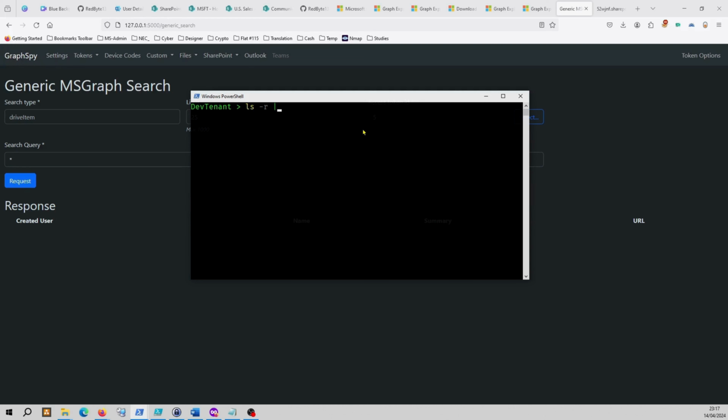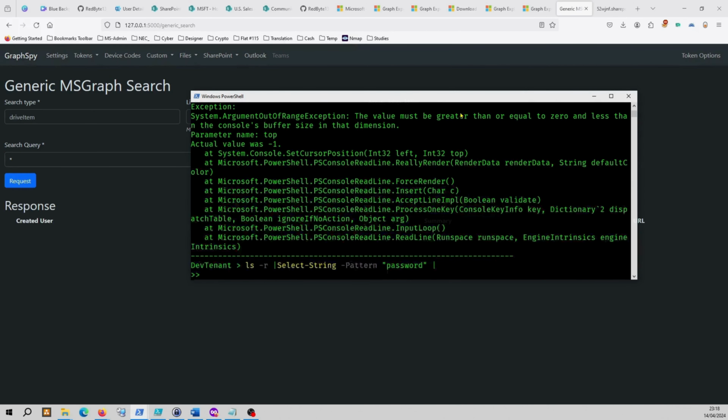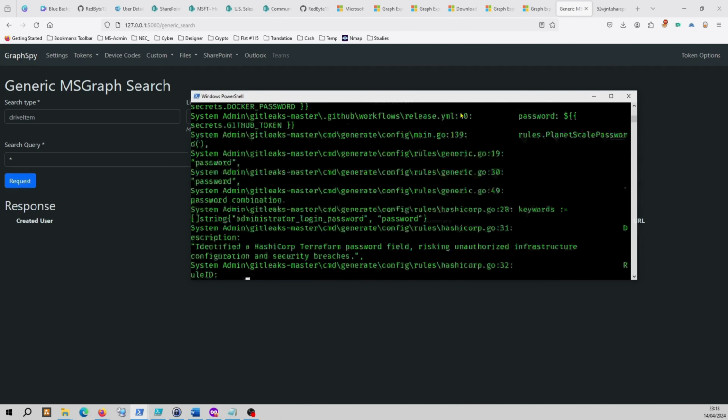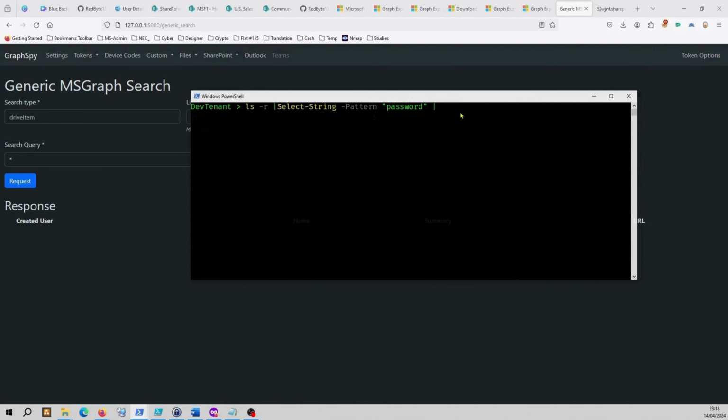If I pipe that into Select-String, and you put -Pattern, the pattern is going to be the content of the file that you're looking for. In this case, I'm looking at all the files within this folder structure and subfolders, and any file that has the word password, please show it to me. But if I show it like this, we're going to get a massive output that's not very useful, with all the contents of the folder itself. What we really are interested in is just the name of the file.